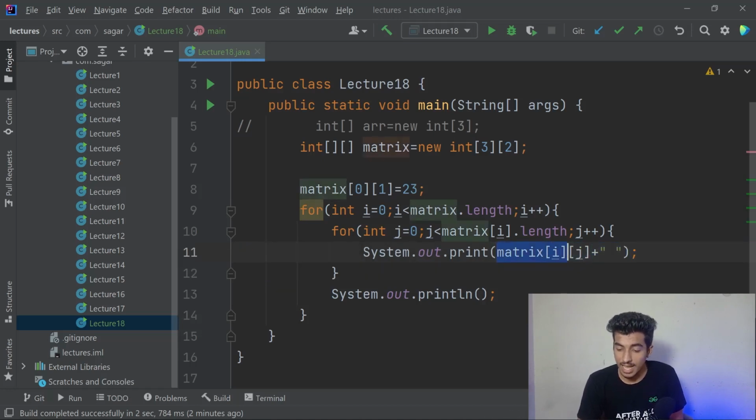So we are getting the ith array and we are printing the jth element. So j will be increased again and again, and i will be constant for all the j values. So first we will get the first array from our matrix and we will print all the elements from it. And after this loop, i will be increased by 1.